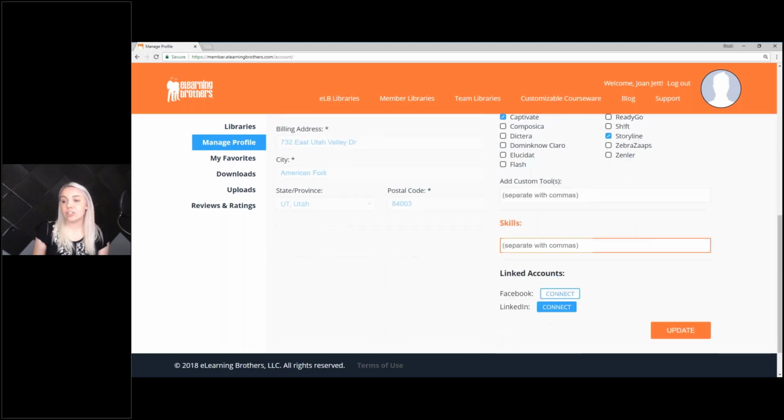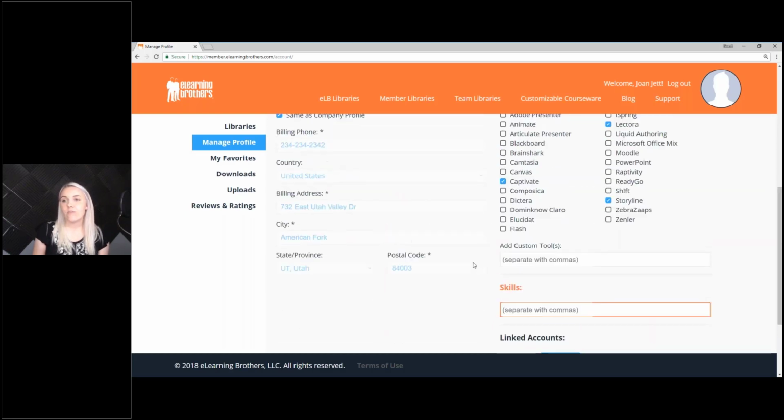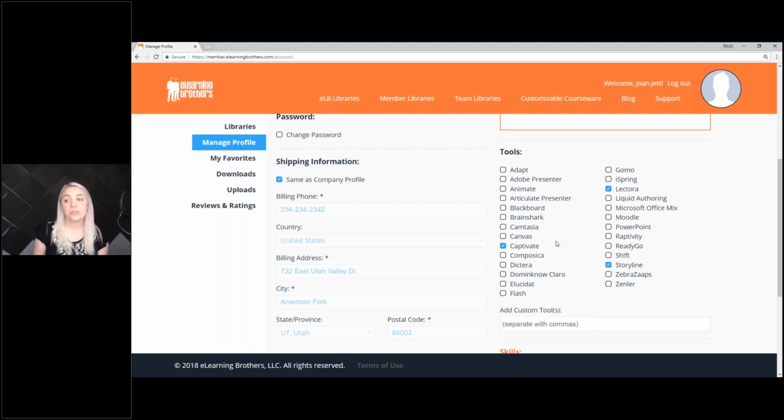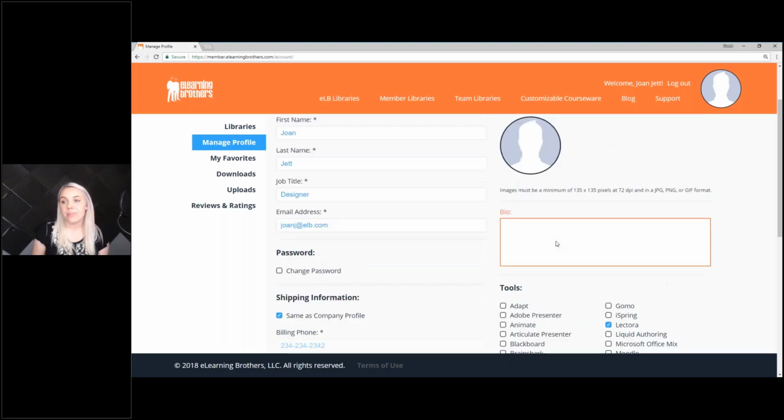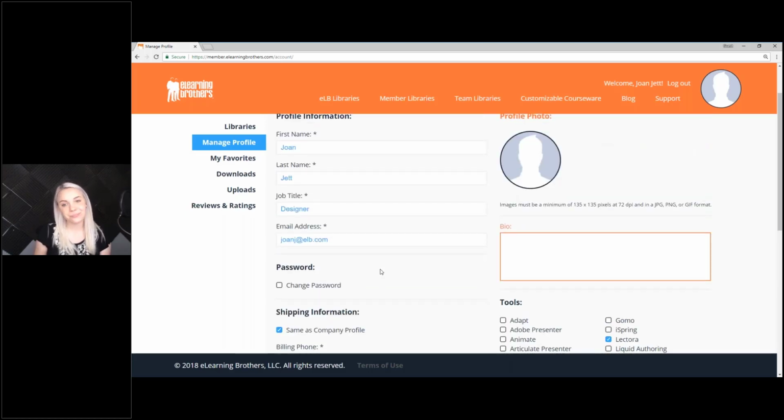So your skills, connect your LinkedIn and Facebook accounts. If you need to add any tools, select which tools you like to use. That can all be edited from this page right here.